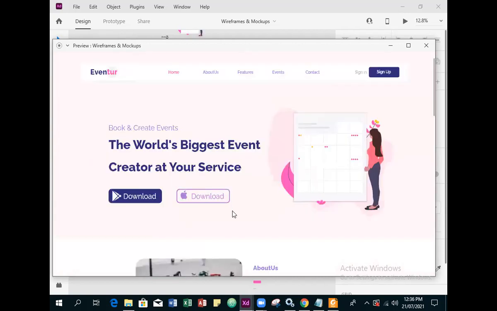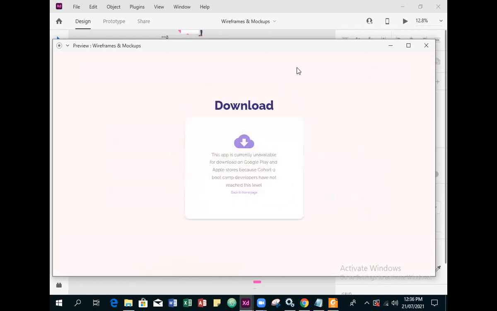So for example, when the user comes in and clicks on download, the first download button is for what? If you have an Android app, that's the Google Play Store here. So when the user clicks here, what happens? It's supposed to take them directly to Google Play Store. But we placed a message here too. It says this app is currently unavailable for download on Google Play and Apple Store because cohort 2 bootcamp developers have not reached this level.